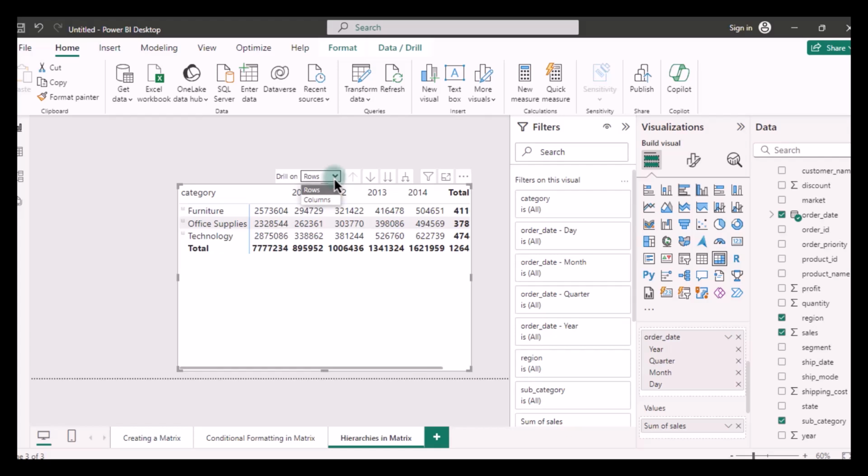column one at a time. So right now we were working with rows, and now we are going to work with columns. I'm going to select column right here, and then we will go step by step. So when I will select this arrow, it is going to take me to the next level in the hierarchy, which is quarter, and then again to the month, and then according to the dates, and then I can always go up by selecting this option right here.